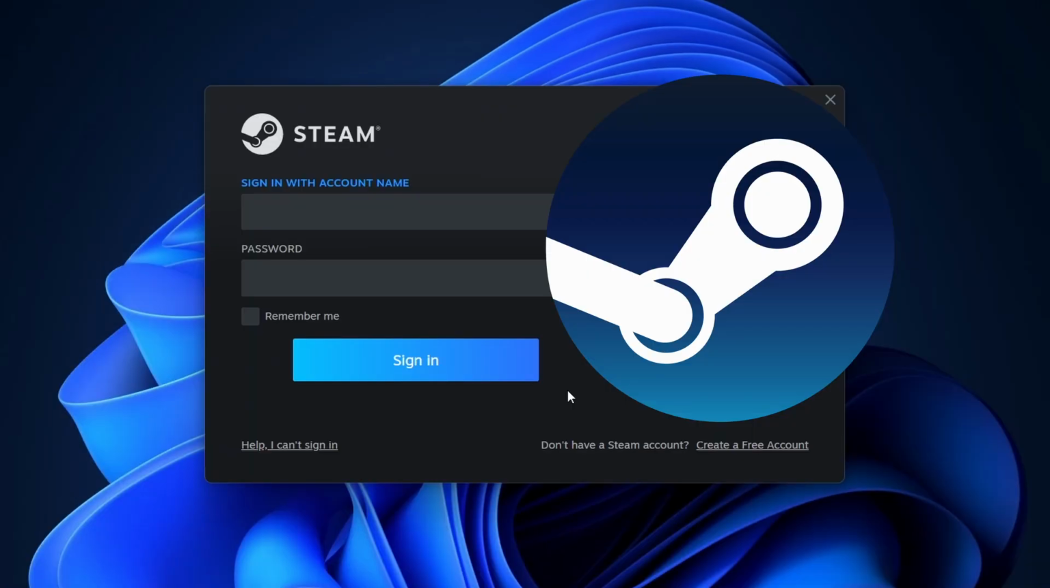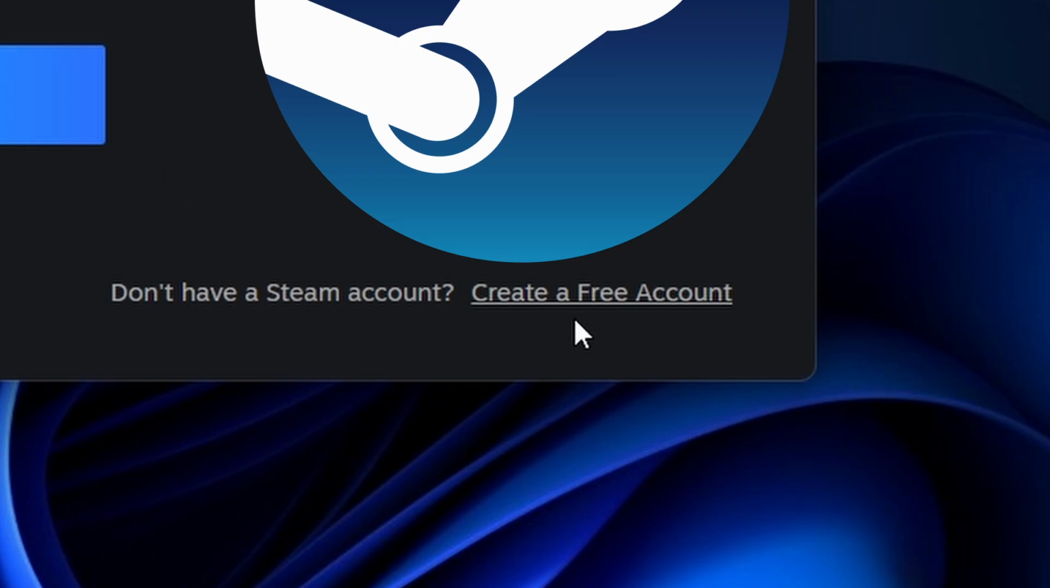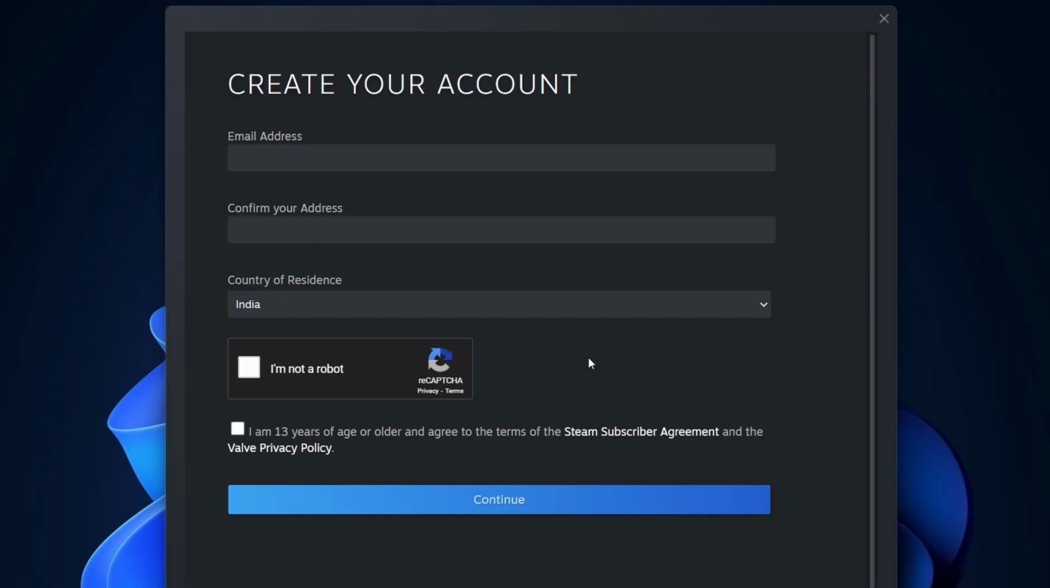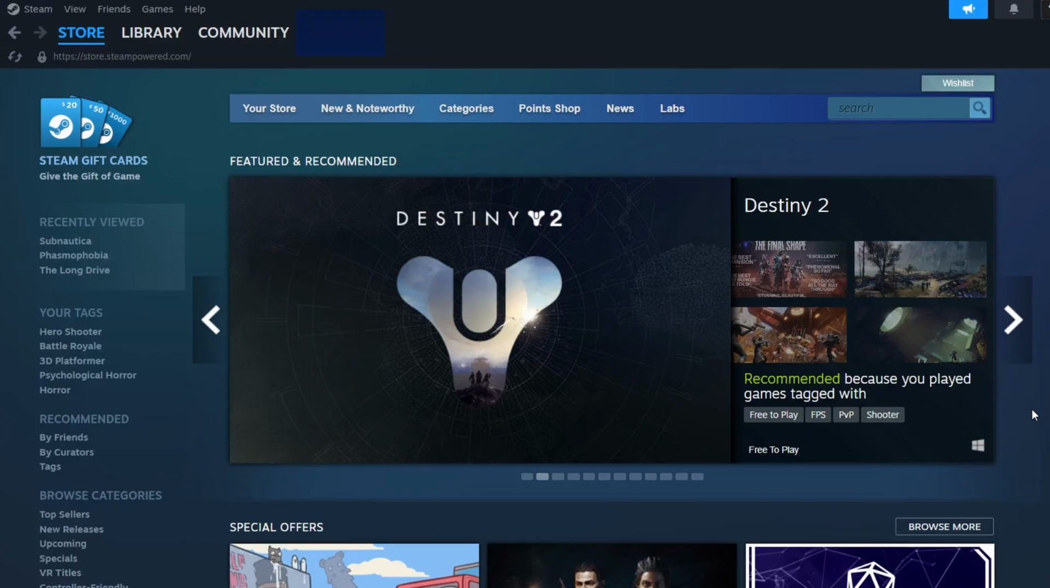If you don't already have an account, you'll need to create one. Just click on Create a Free Account and fill in the required details, like your email address and a strong password. After registering, log in with your credentials, and you'll be taken to the main interface.